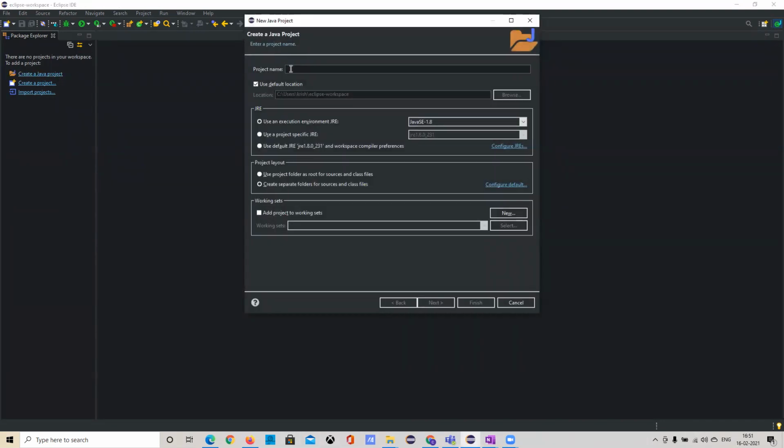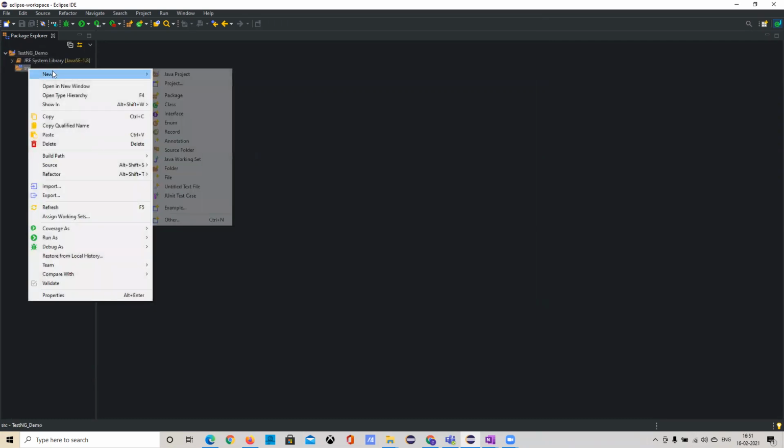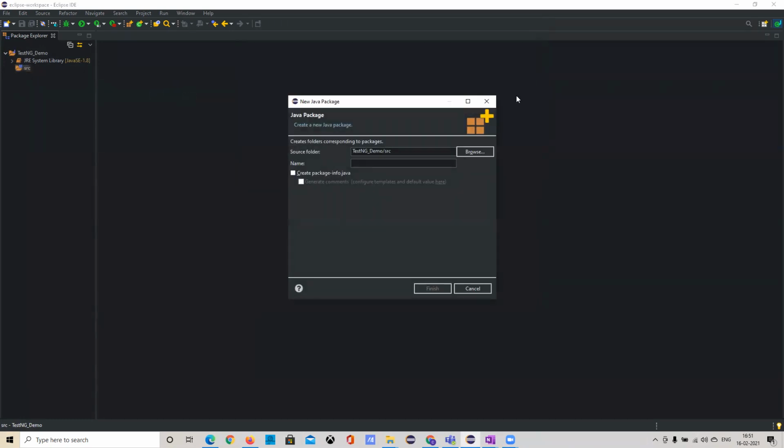I'll name this Java project testng underscore demo. I'm creating the project, which should have capital letters. Always the project name should have capital letters. As soon as I created it, it has the JRE library and the source library. Under the source library, I first want to create the package. Always the package name should be small letters: demo.testng.